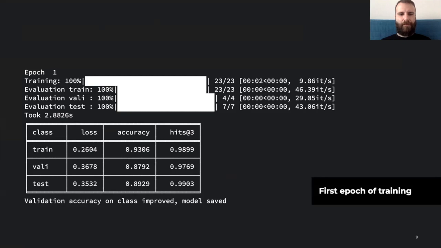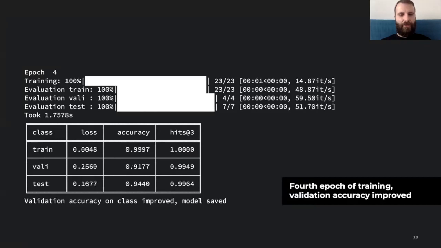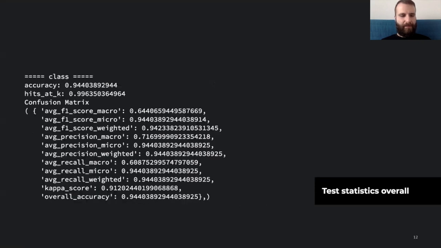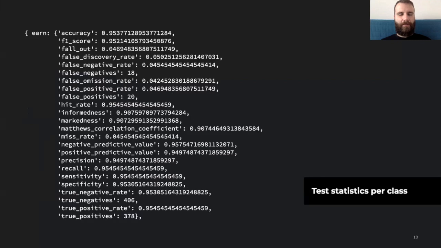After the first epoch, this is what you would see. For all the splits, you have loss, accuracy, hits at K. At the fourth epoch, we reach peak validation accuracy performance. And then after a few epochs, there's early stopping because the performance doesn't improve on the validation set. At the end, some predictions are produced on the test set and compared with the ground truth to provide some evaluations. These are some overall statistics and metrics of this evaluation. And these are some per class statistics of this evaluation.